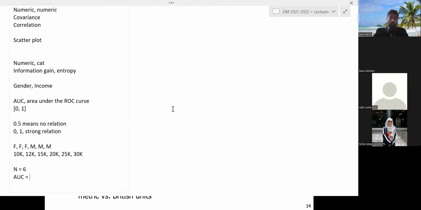So then the AUC is simply computed as, for each F, count the number of M's that occur before it: 3 plus 3 plus 3. There are 3 F's and for each of them, 3 M's occur before them, divided by the product of how many M's and F's there are. There are 3 M's and there are 3 F's. So you get a value of 1.